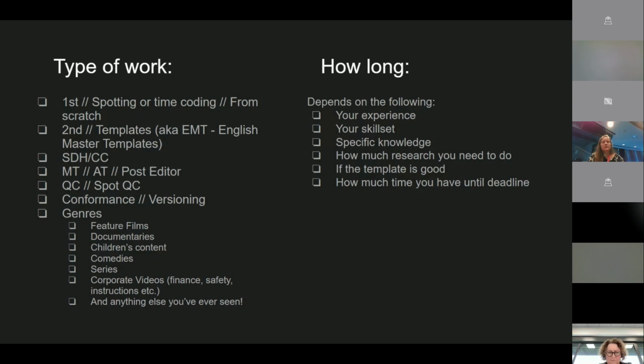Machine translation, you can work as a post editor, so you will have a template file that's gone through machine translation, and you will then check it and make the changes that are necessary to create a good subtitling file.